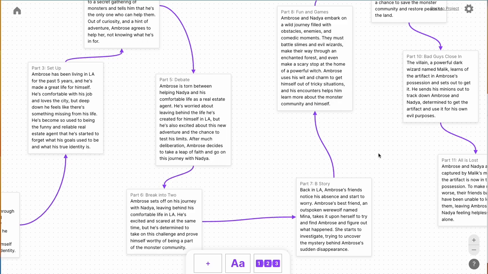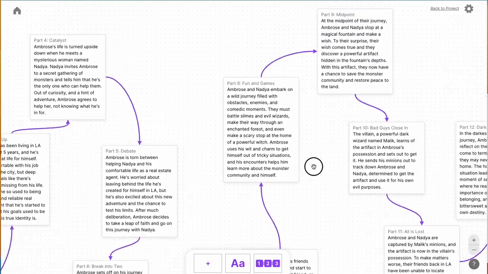He's left LA. Back in LA, Ambrose's friends notice his absence and start to worry. Ambrose's best friend, an outspoken werewolf named Mina, takes it upon herself to try to find Ambrose and figure out what's happened. She starts to investigate, trying to uncover the mystery behind Ambrose's sudden disappearance.